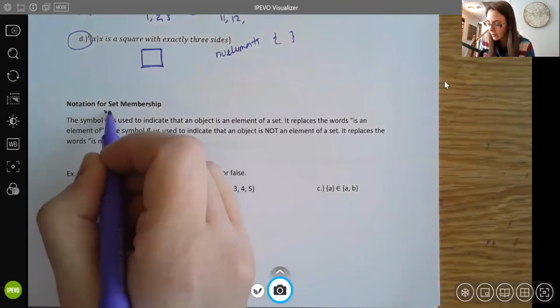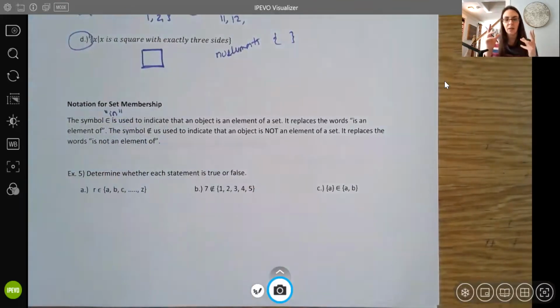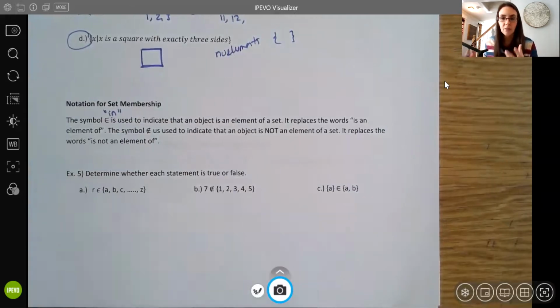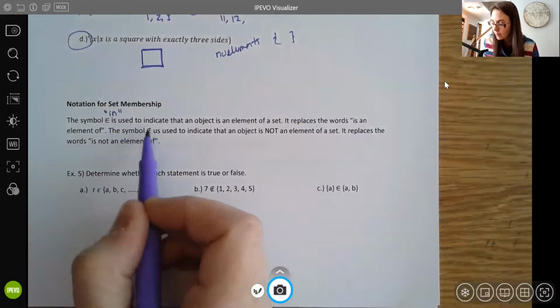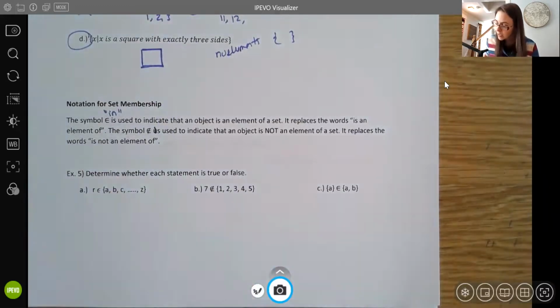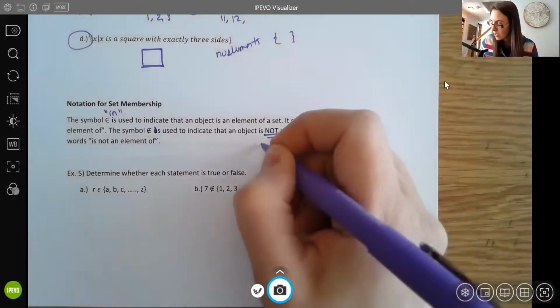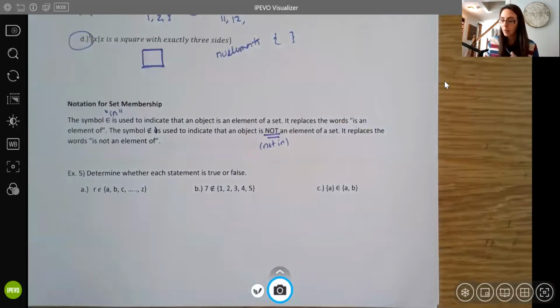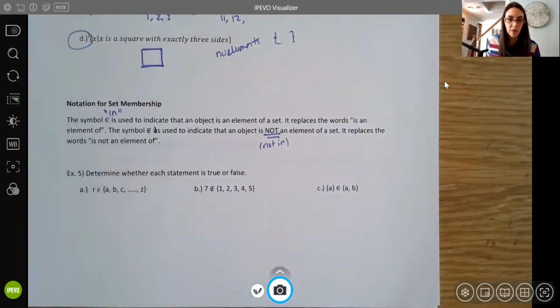For me, this is very informal, but I almost think of it like the word in, like that item is in the set when I see that symbol. So it replaces the words is an element of. That's really the formal way that we would say that. This symbol, I should say, is used to indicate that an object is not an element of the set. So it is not in the set. And again, it replaces the words is not an element of.